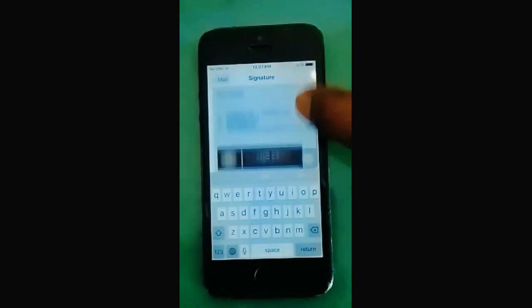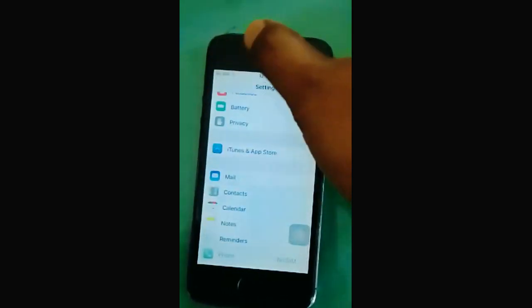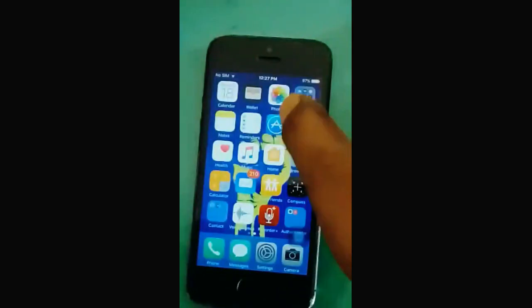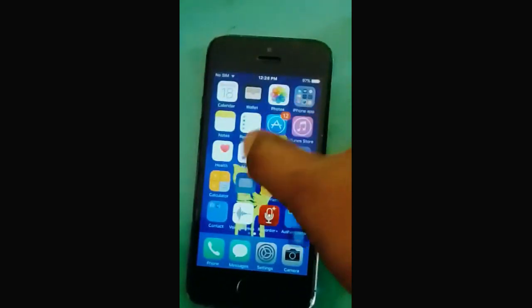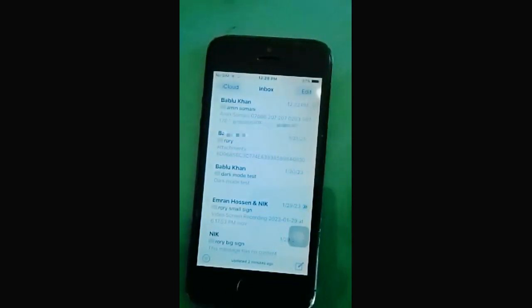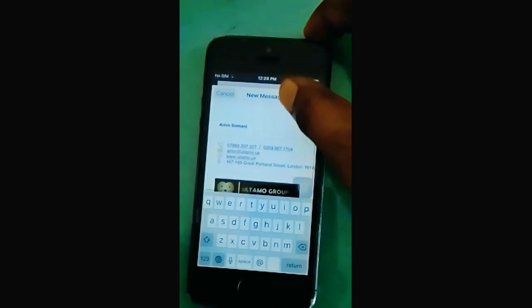Then go to your mail, compose a mail to see the signature. Compose mail. See, the signature appears here correctly.